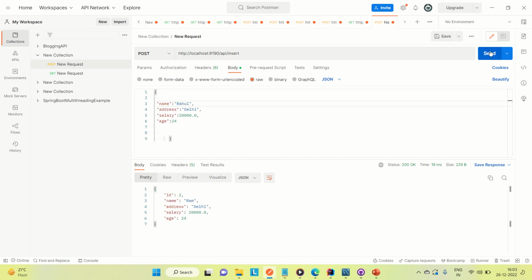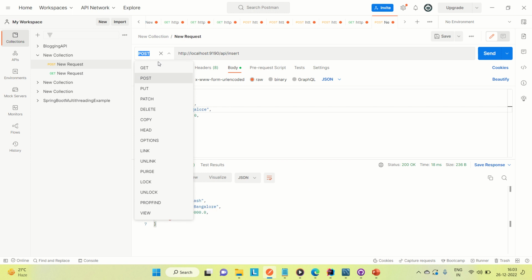Let me enter it. Okay, let me say it is Akash, and let me change the address to Bangalore and just insert it. So we have inserted a couple of records there into the database.